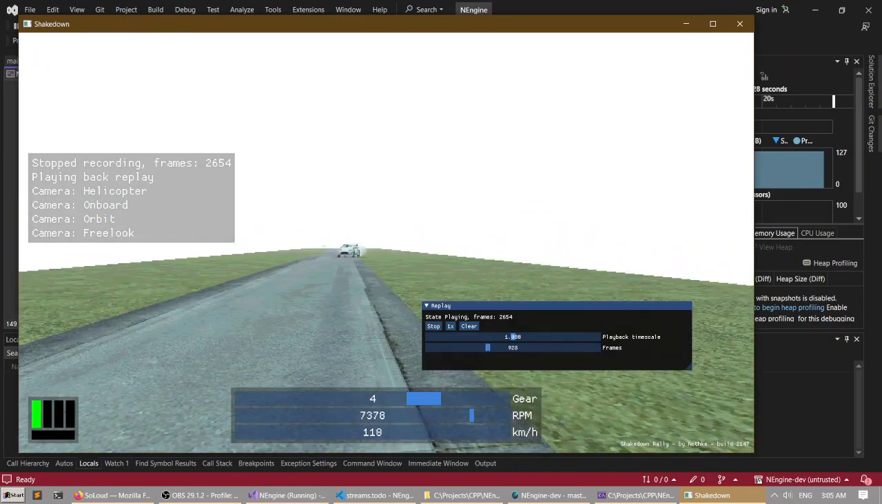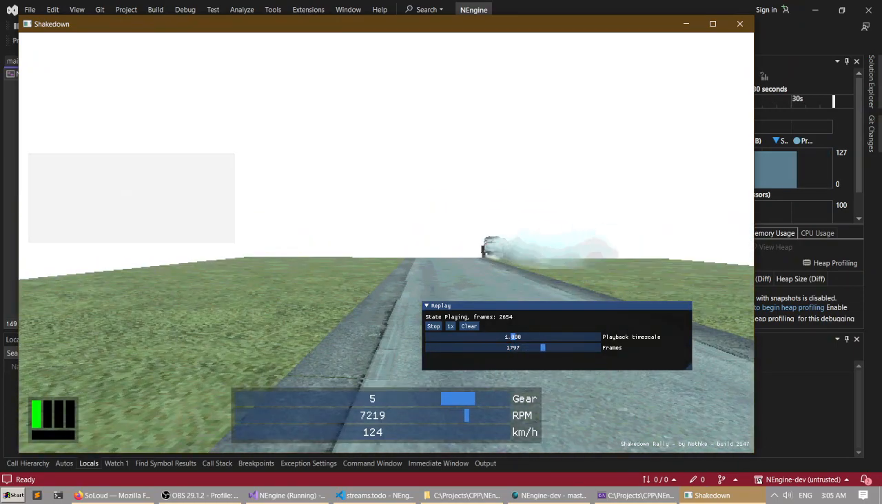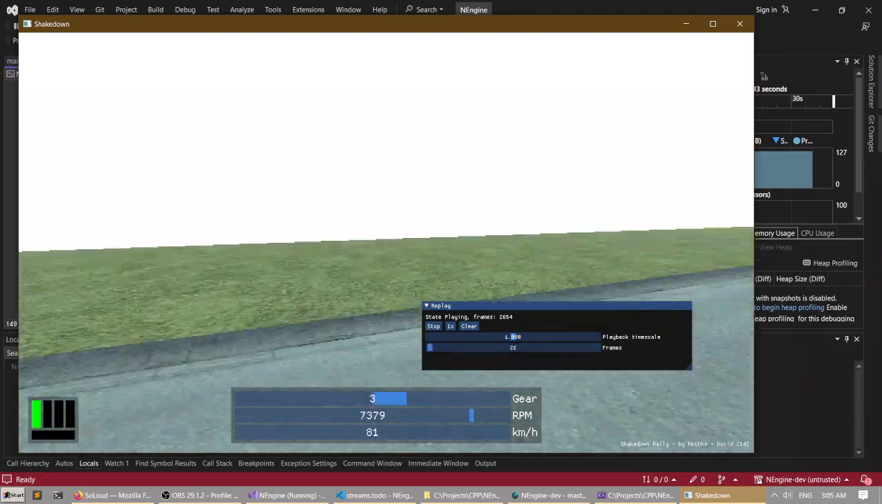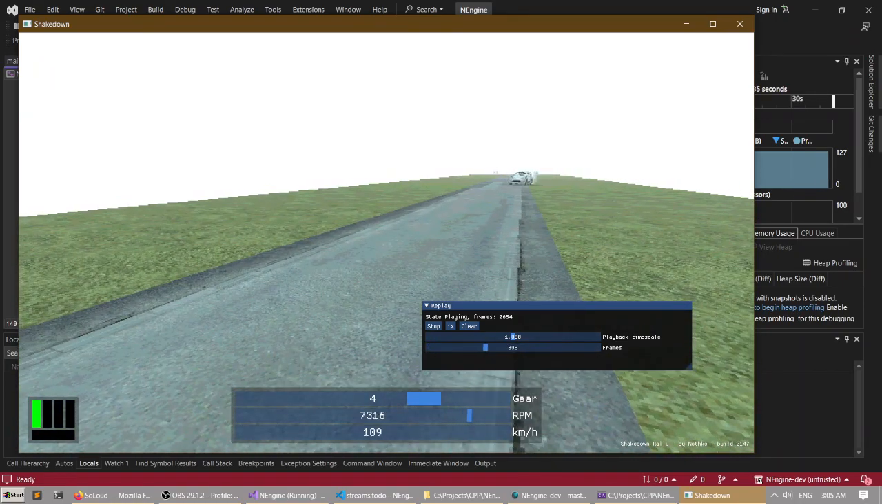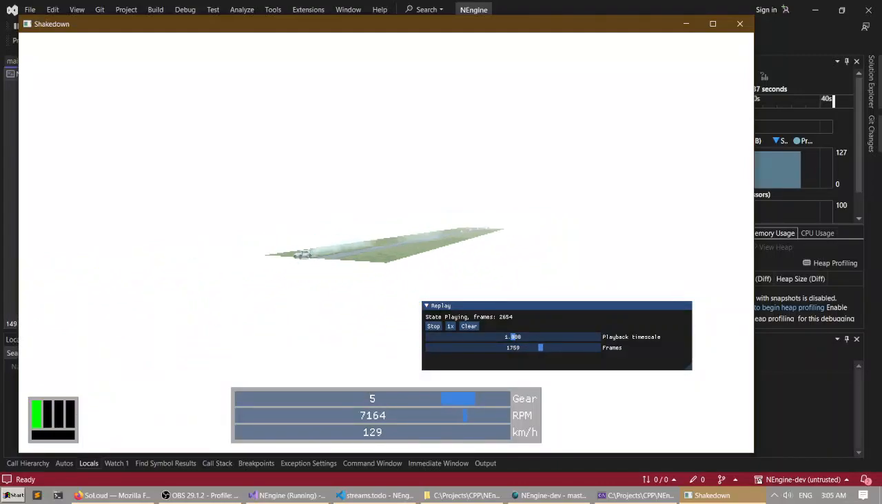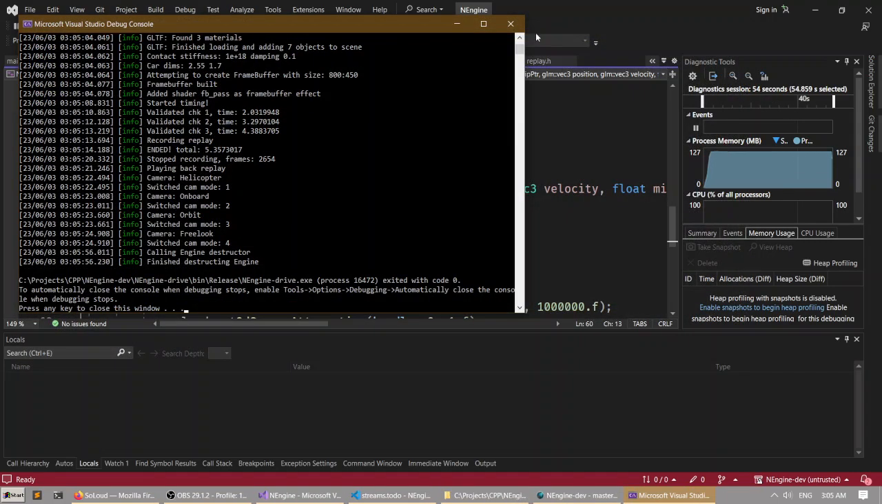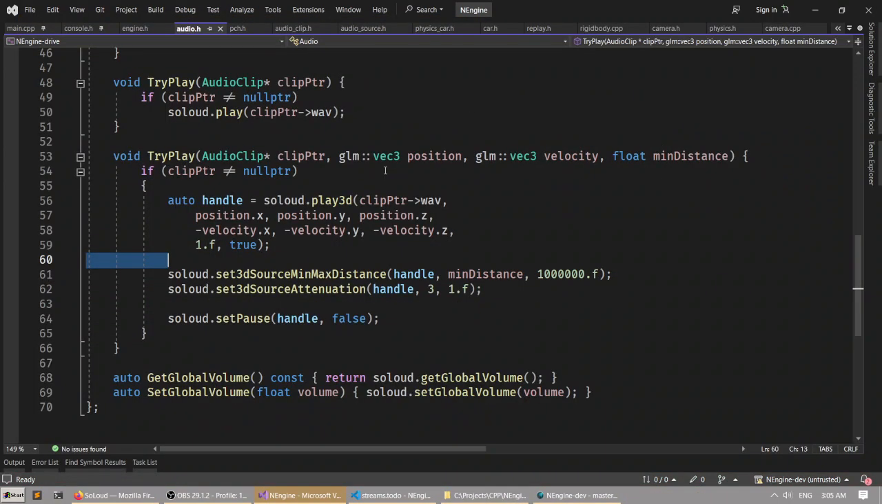Nope, I still haven't fixed it. Still suffers from the same problem. Okay. So even if you're far away, you can still hear the weird squeaks. Yeah, I don't know. I don't know what's the problem.